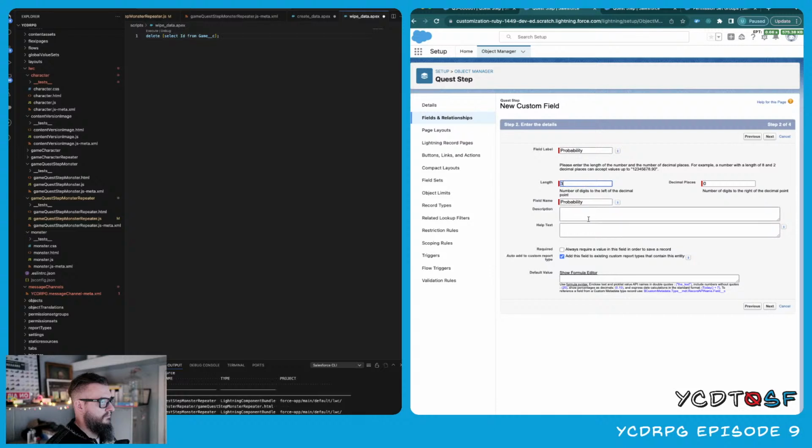It really only has to be 3 digits. How likely is this step to appear in a quest? Answers that question. Right? Whoa! What was that?